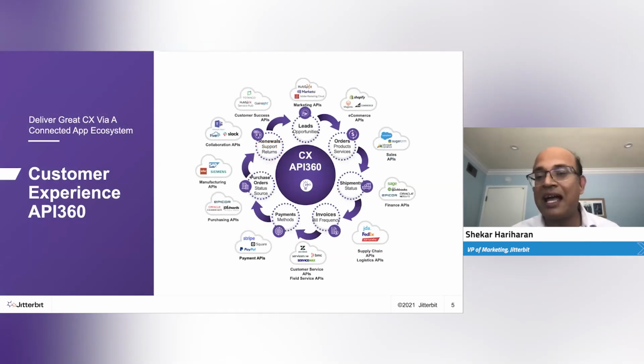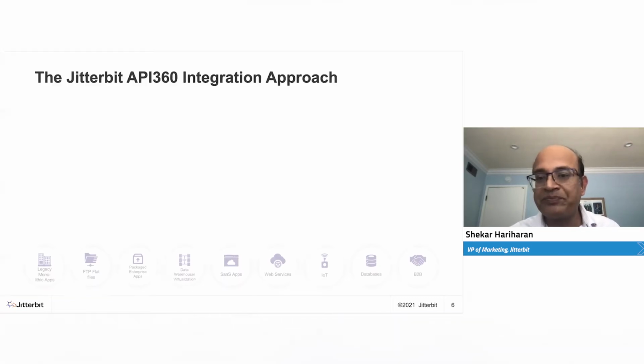So what's the Jitterbit answer to this problem? As you heard in the video, it is to create what we call a customer API 360. That's our approach. And what that really entails, in very simple words, is this data, it could be leads, orders, shipments, invoices. So any data that you track which is centric to your customer, no matter which applications in the outer periphery they are tracked in, if you can connect them, you are able to deliver the same consistent view of the data and deliver a great customer experience. That's the whole premise of this discussion.